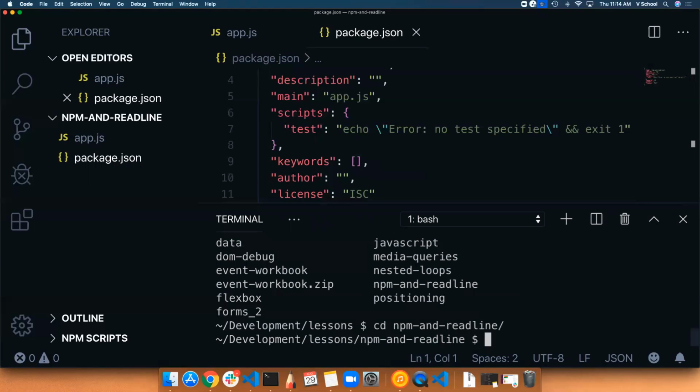So here I am in my project folder itself. Go to the project that you're interested in using this third-party package in, and we'll type npm install and then the name of the package.